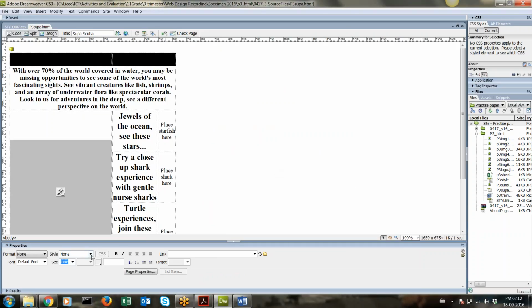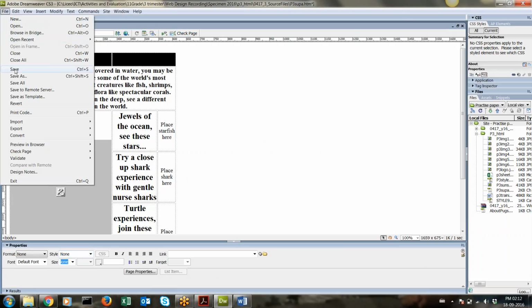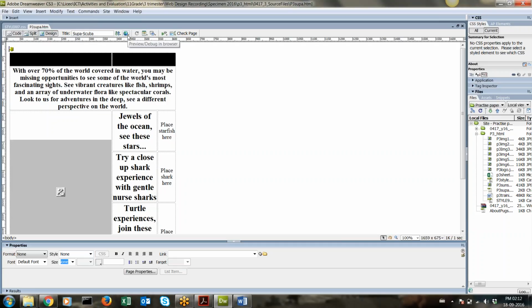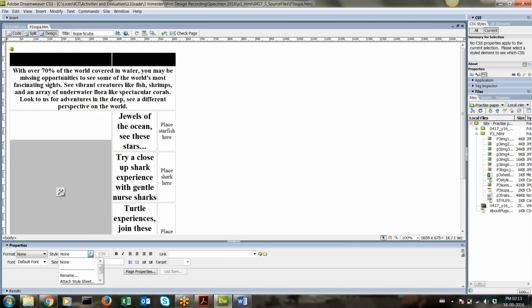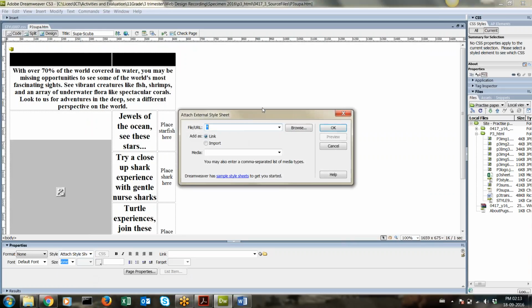It is not attached, so let me just check. I will save and check how this page looks if I open it in my browser. So here the icon preview, I say open in Chrome. I'll close this one I had already opened, and this page has not attached because it showed me some error. So I'll go here, attach style sheet.